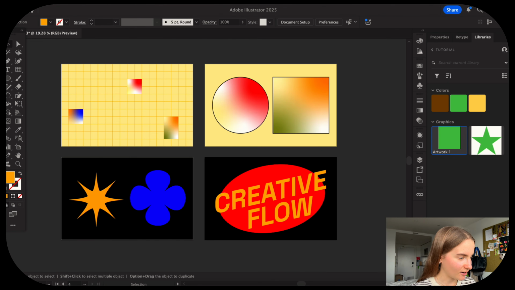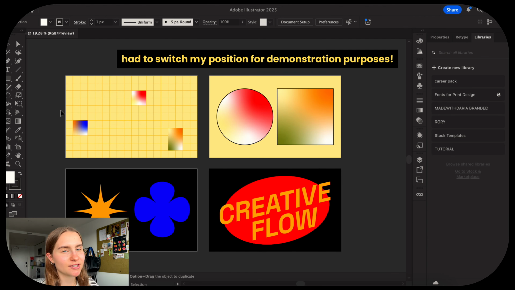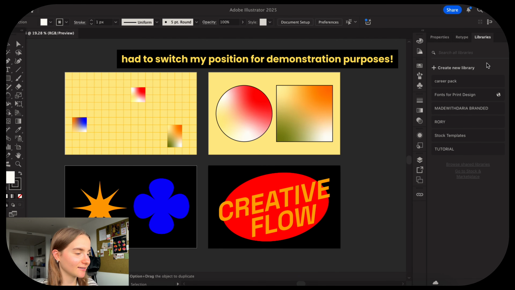Mr. Adobe Illustrator, are you okay? I just had the most dramatic introduction to the libraries, and you decided to just crash on me. I restarted Illustrator and the libraries are okay now.